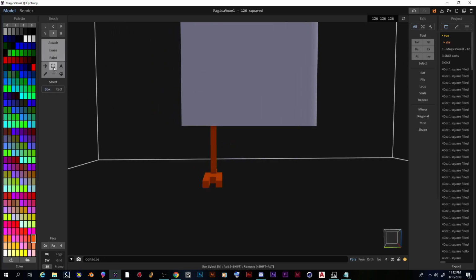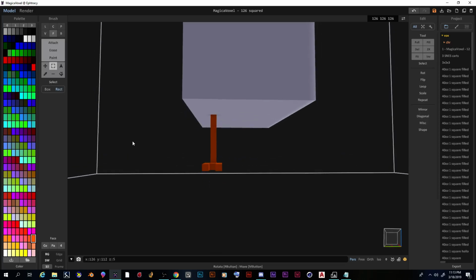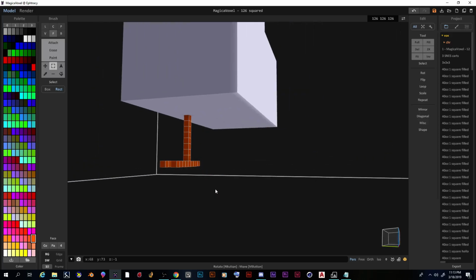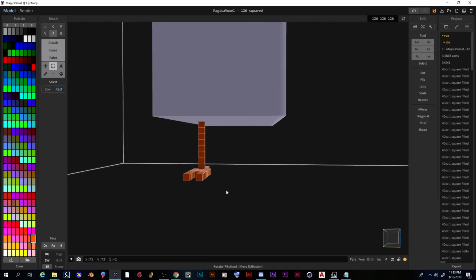I'm going to take my selection tool, and it's down here. I have this little box selected. Here's an important part where it says select and box. I'm going to actually click on rectangle. So if I do this, I can kind of get everything that I want inside the selection box. See how that's selected everything?